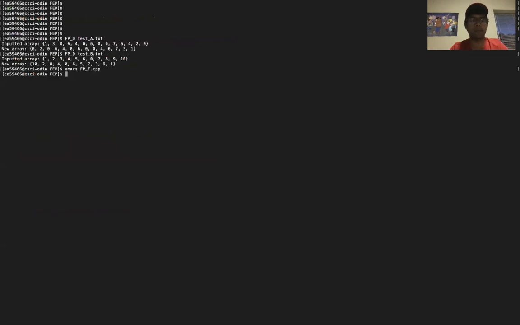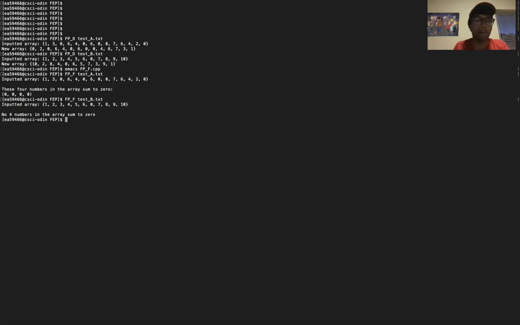So to demo, fp_f test A. Yeah, so there are 4 zeros here, so that was pretty easy for the program, and there are no negative numbers. Yeah, so that sums up to 0, and then I'll show you test B, which does not have anything that sums up to 0. And it prints no 4 numbers in this array sum to 0 because there are none, which is expected behavior.